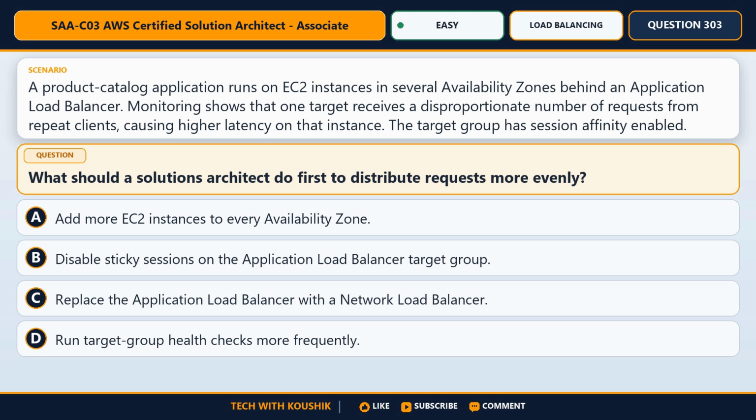Option A. Add more EC2 instances to every availability zone. Option B. Disable sticky sessions on the application load balancer target group. Option C. Replace the application load balancer with a network load balancer. Option D. Run target group health checks more frequently.